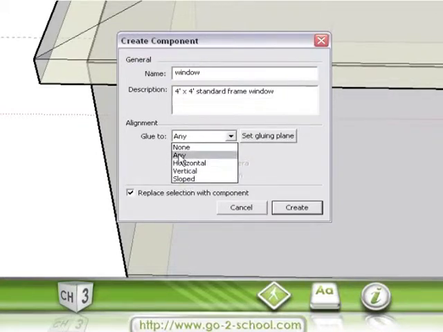So we're going to select the option for any, but just know that you can come in and be specific about the type of gluing plane that you can assign your components to. And again, we're going to talk a little bit more about that in just a second. So select the option for any.